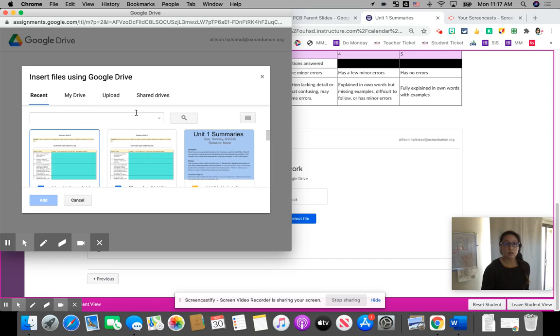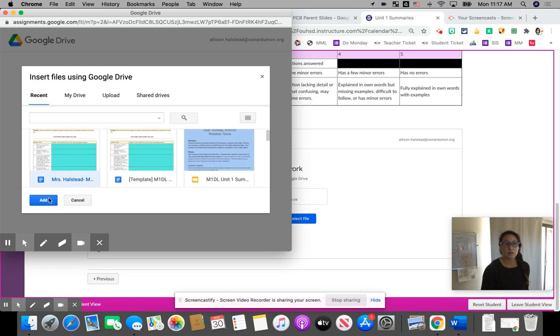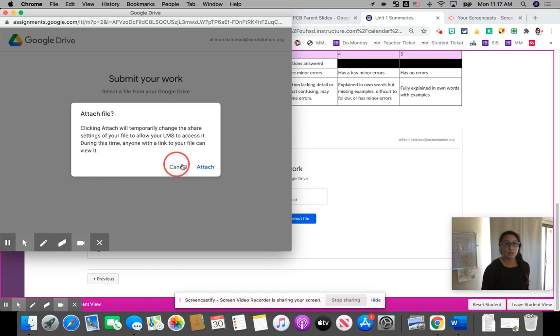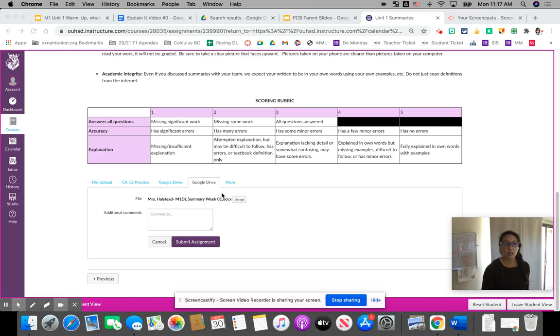And then you can search for the file, or I know that this was the last file that I used. So I'm going to upload my summary number one and attach it. And I can see right here, it says file, right? File. And my assignment is attached right there.